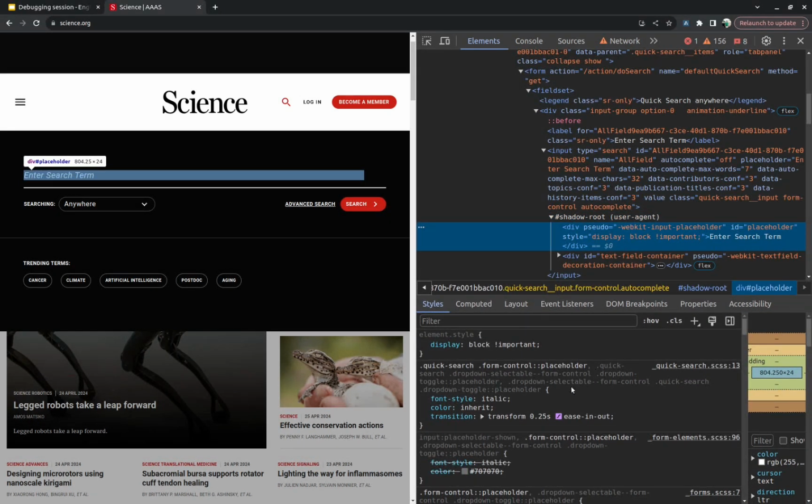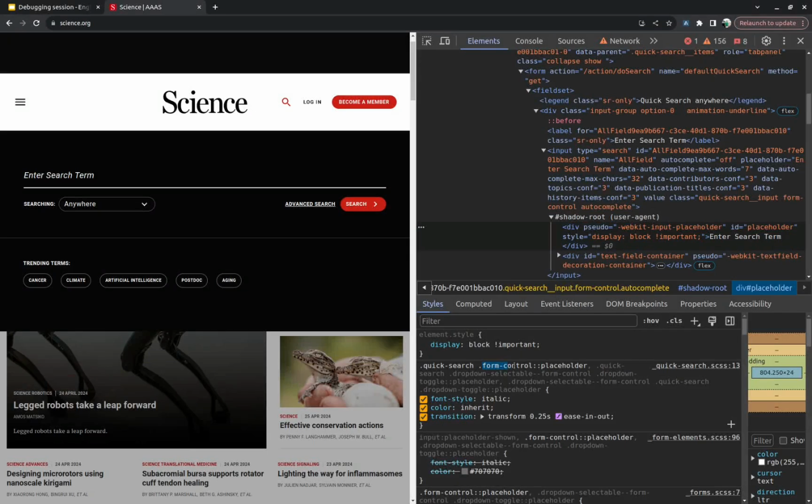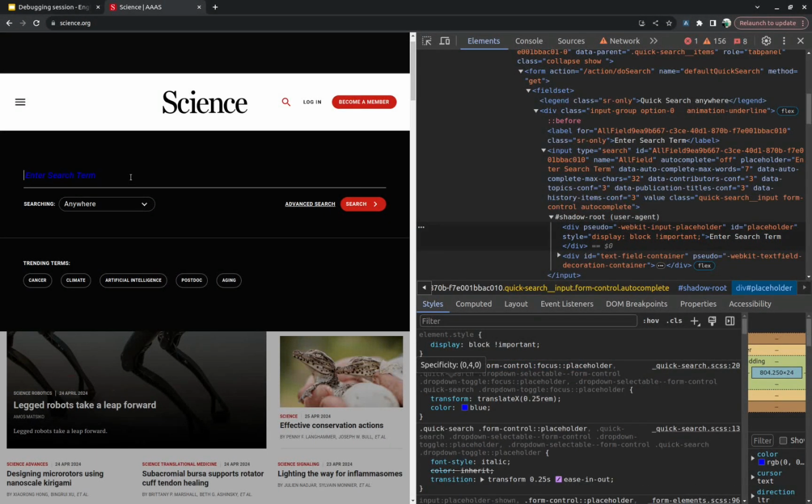So after clicking on that, we can see the different styles that are applied to that element. So here we have a form control with a state of placeholder. The issue that we have here is when you click on that button, like when it gets focus. So here we can see that there is a problem with this selector. The color changes to blue. So we can just modify it and reflect it in our code.